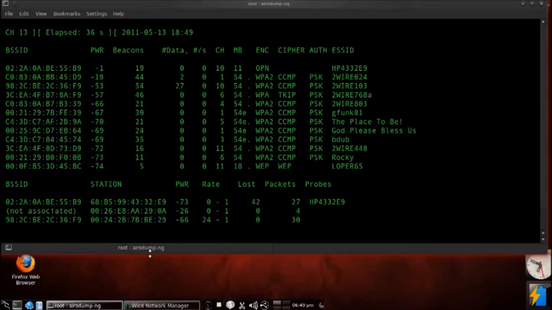So I've let it scan for 40 seconds. I'm going to go ahead and stop it. And the one that I'm going to try is the 2wire024. And it is a WPA2, and I'm doing WPA2 just to show you the same method that I'm using for the WPA will work with WPA2. So if that answers any questions out there.